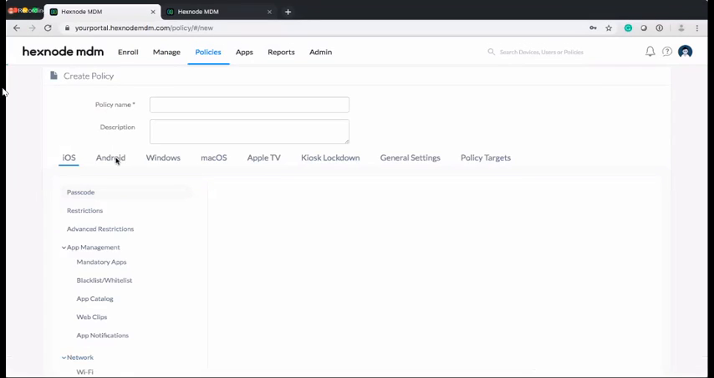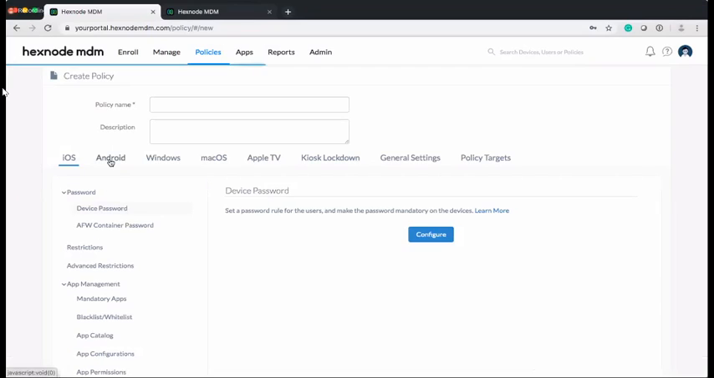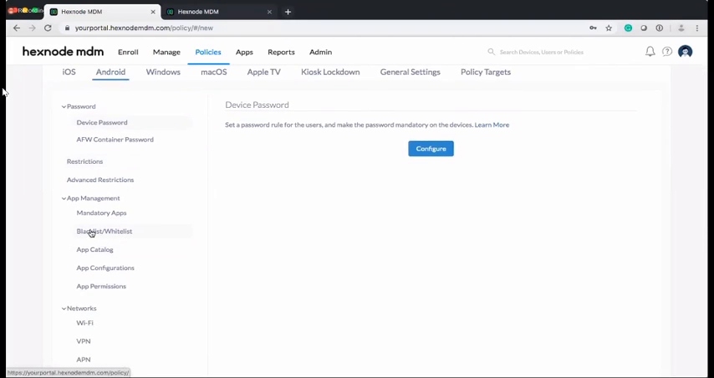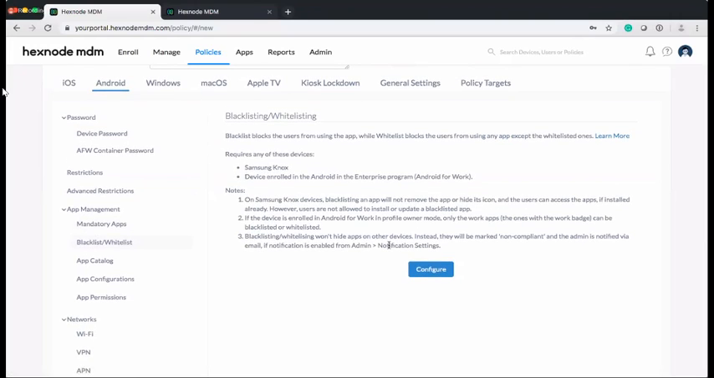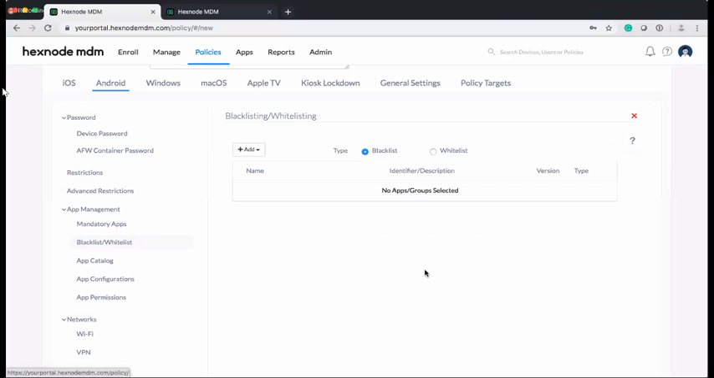All right, in the policies, just go to the Android part. And if you scroll down under App Management, we have the blacklist and whitelist option. It's quite similar to what we did earlier for iOS devices. So we have the blacklist and the whitelist feature, which is currently available. And again, for non-Android enterprise devices, this feature is just supported in the case of Samsung Knox devices.